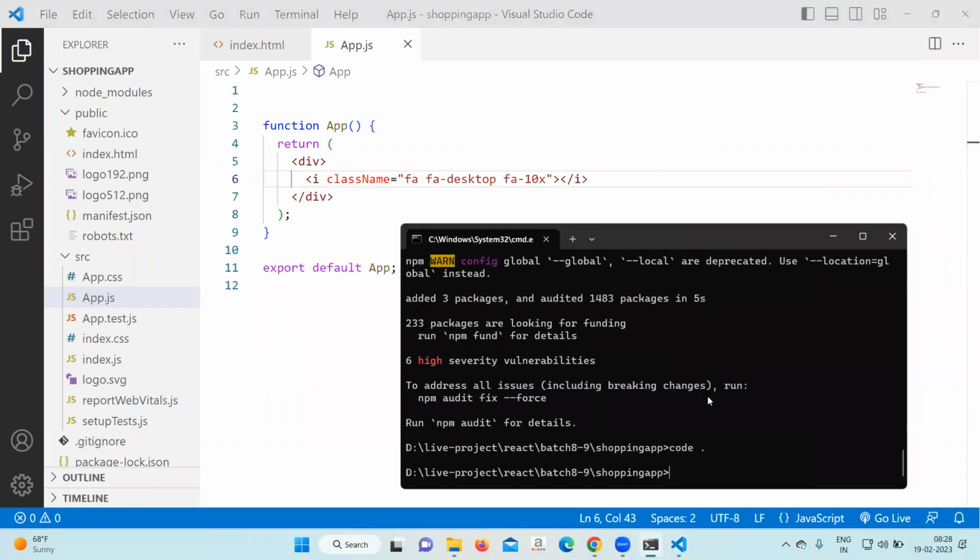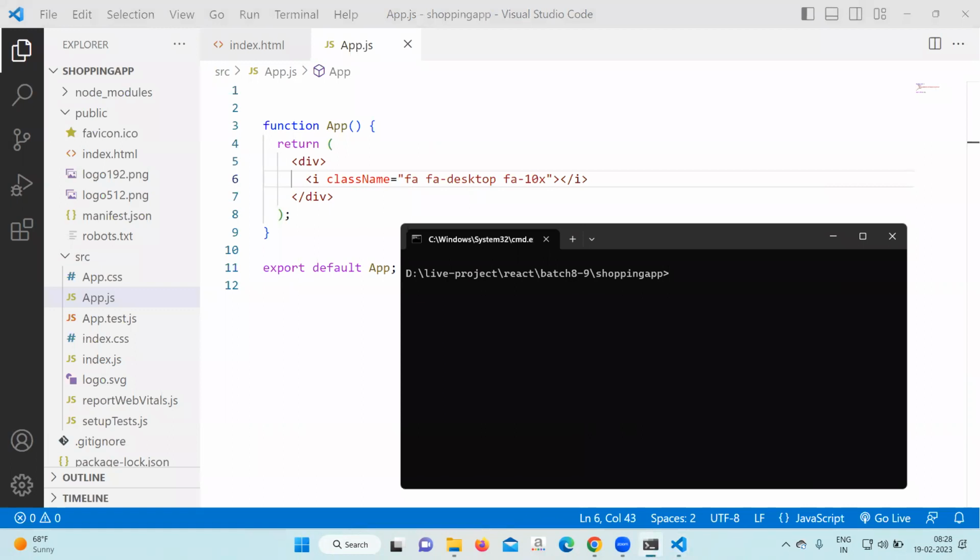Then you have to do npm start. In the CMD you need to do npm start. The icon is coming. Everyone should check whether they are getting the icon or not.